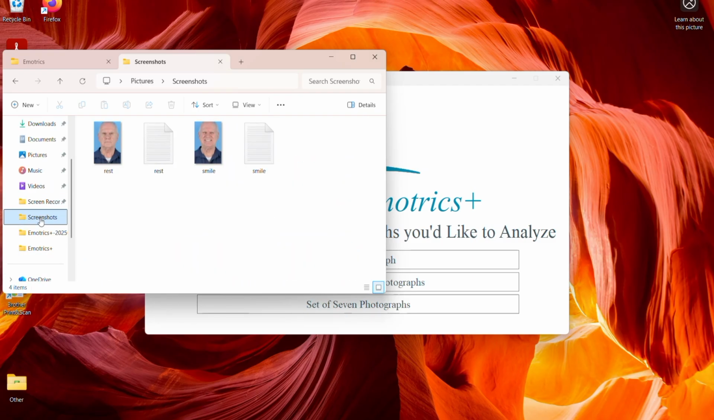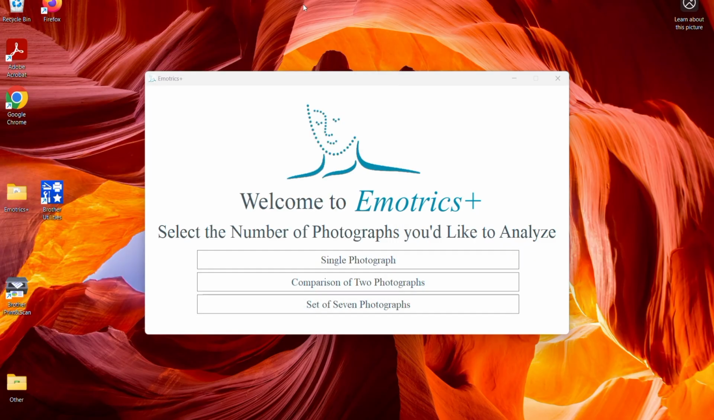Here we can see that the image that we analyzed has a corresponding text file which contains the measurements of the adjusted facial dot landmarks. If we were to re-upload these photographs back into Emotrics, so long as the photo and the text file are saved in the same location, Emotrics will automatically pull in the data from the saved text file, so all of your adjustments are saved. That's it for this tutorial.